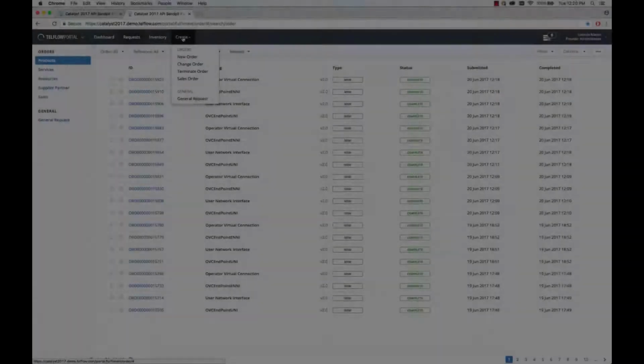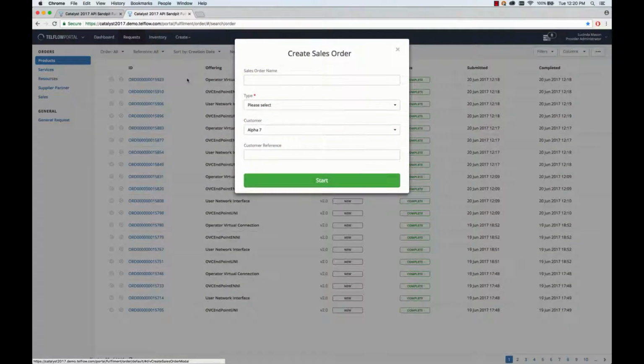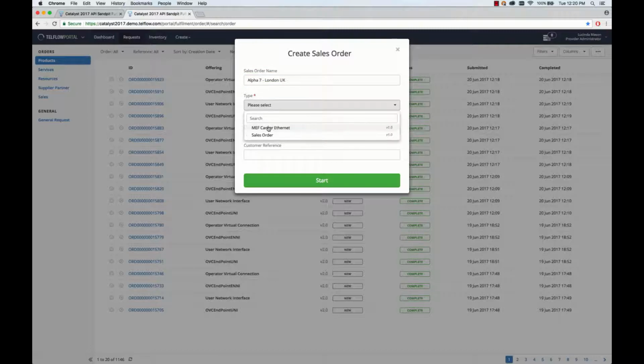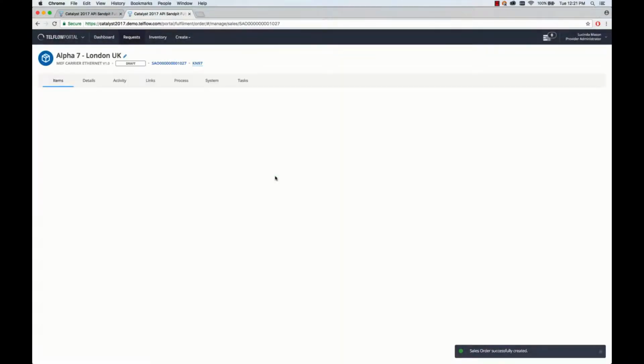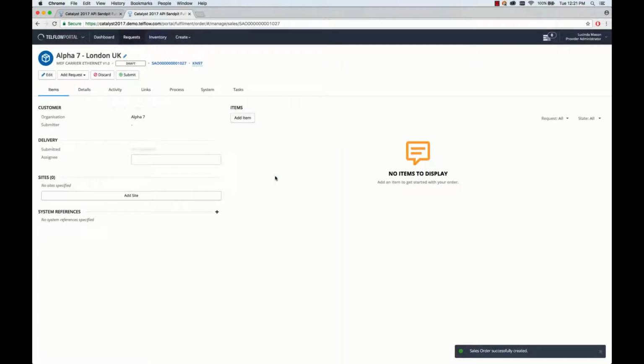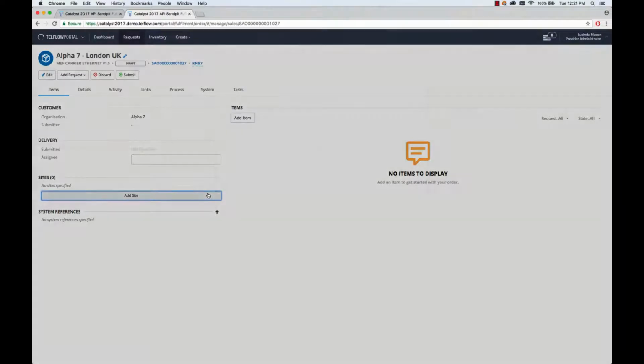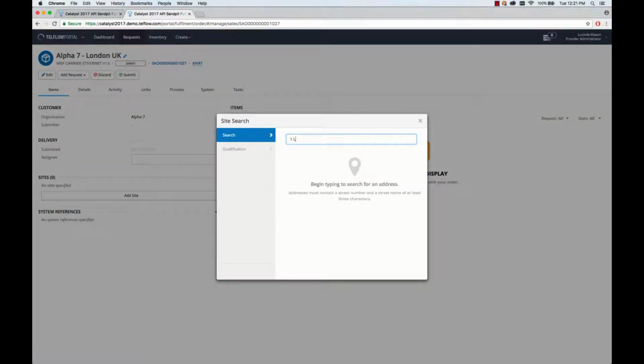So now we're going to create the order for our new OVC Uni product, which is associated with a new site in the United Kingdom. On this screen, we're creating a sales order in Telflow, and within that we'll add our OVC Uni order. A sales order can be used to contain multiple customer orders, but in this example we'll only create one. Before we add that order, we're going to select and qualify a site for the sales order. This will make it easy to add a site to our OVC Uni product later.